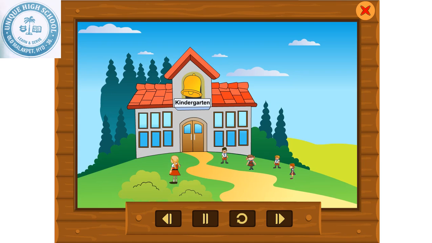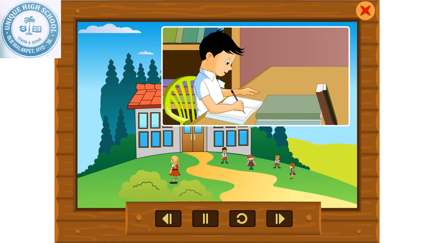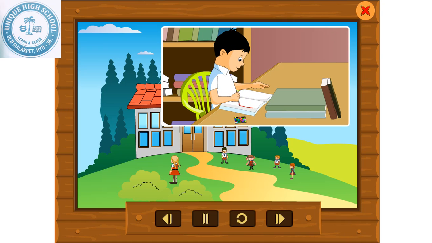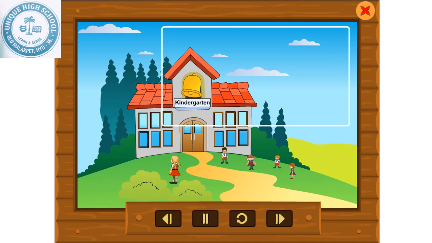Kindergarten. This school is for very small children. Here, they learn ABC and rhymes. They learn through various games and activities.